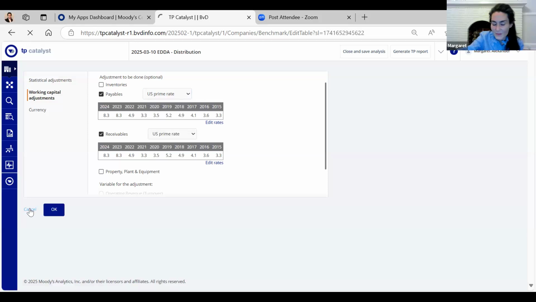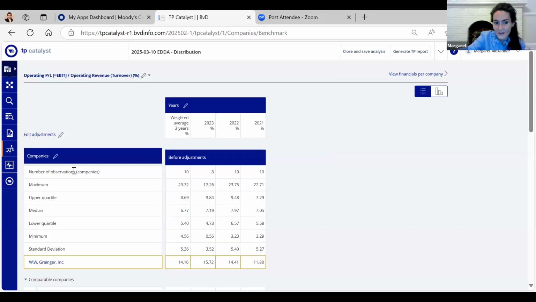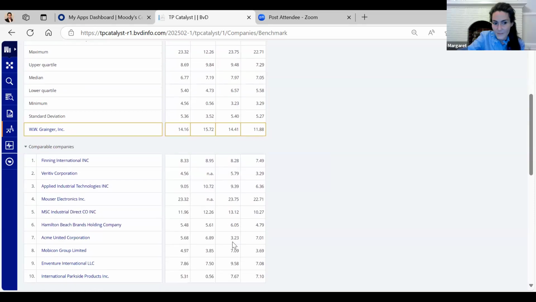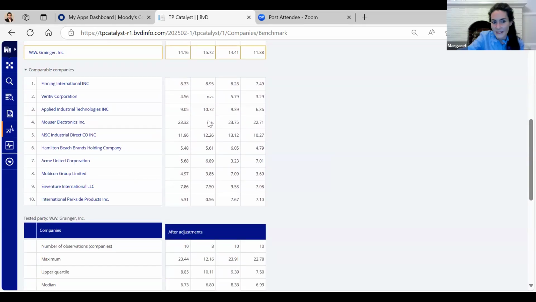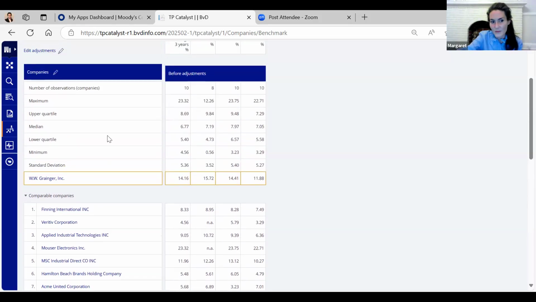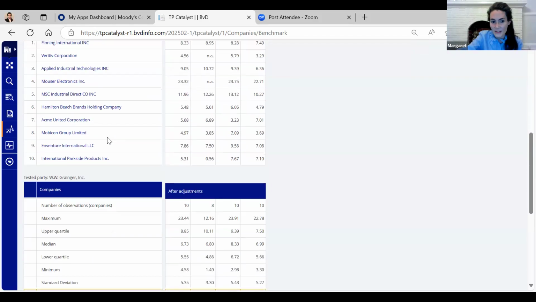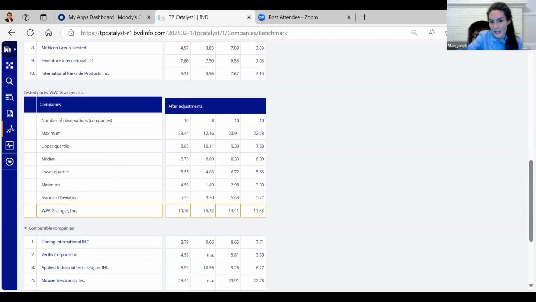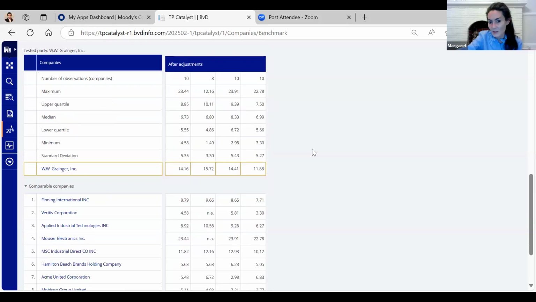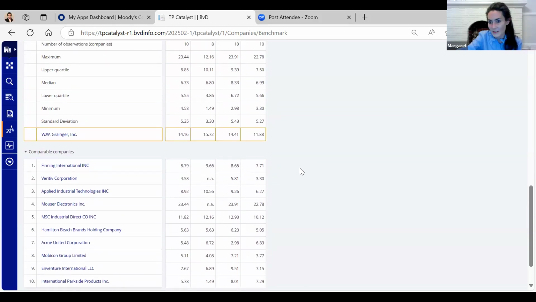And that's basically it. You have your final set of results here. You'll have the statistical summary with your range at the top. And you'll also have a table with all of the PLIs, or all of the ratios for each company for each year. And the first 2 tables are original data with no adjustments. And the bottom two tables that say after adjustments, those will include those two working capital adjustments that we just selected.